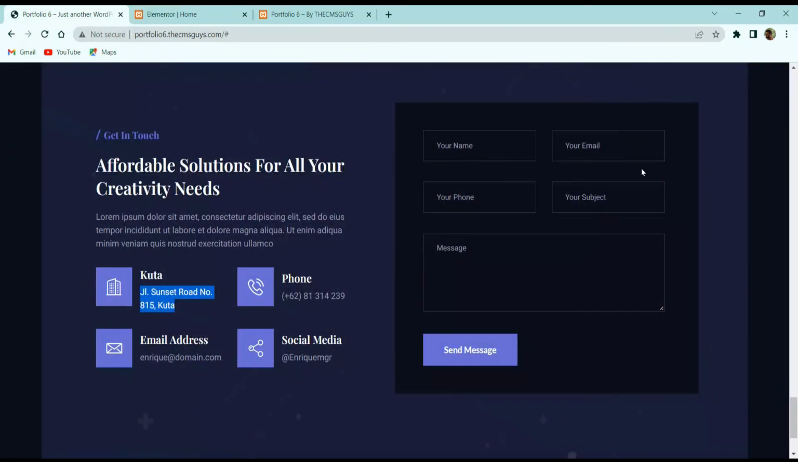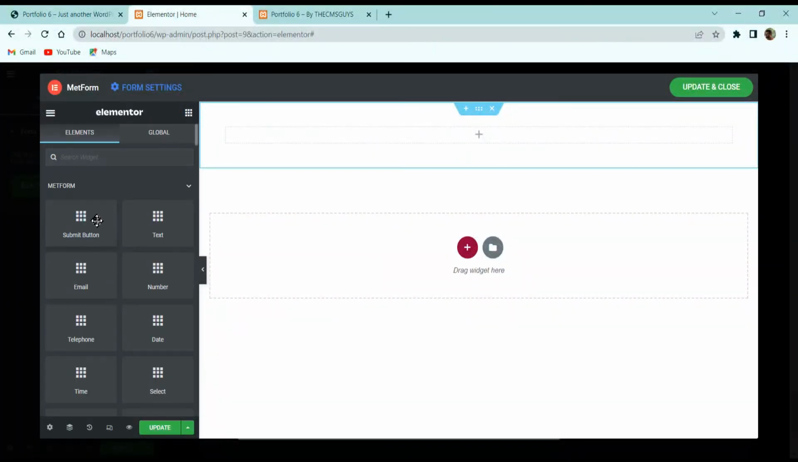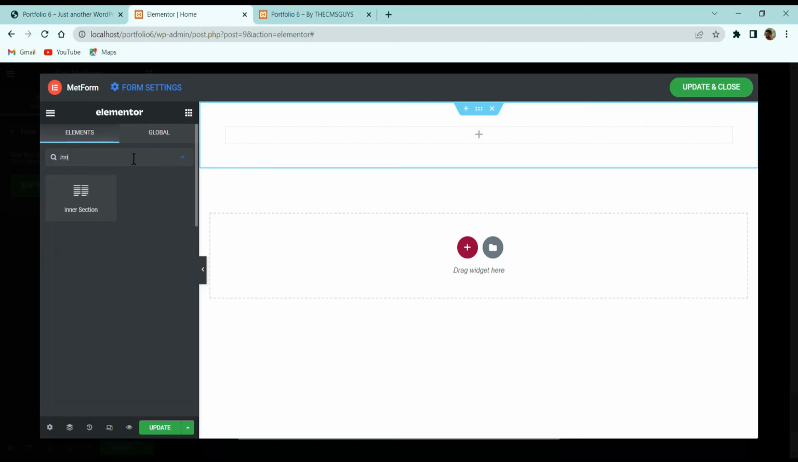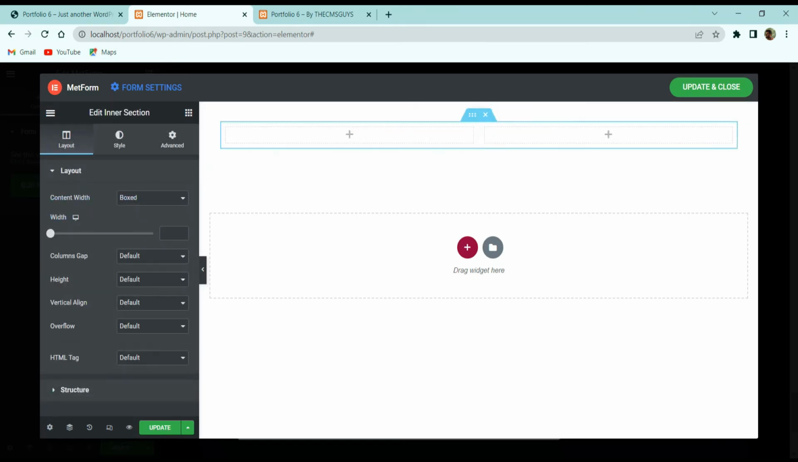As you can see that we have email and name on this. So click on this 9 dots, and here you can search for inner section and just drag it under here. And then, in this inner section setting, I just want to make the column gap as extended, so that the gap between each column will be extended.